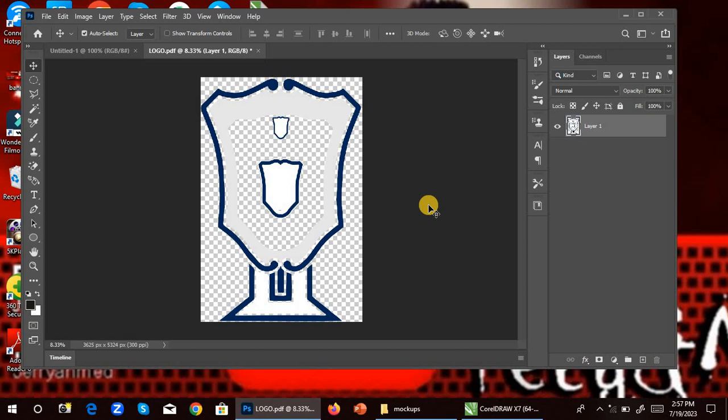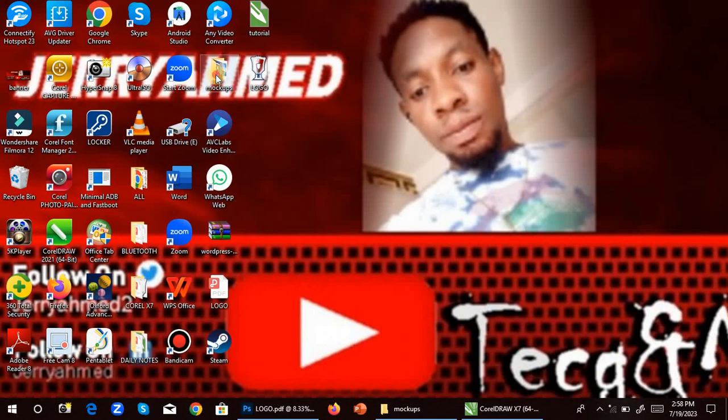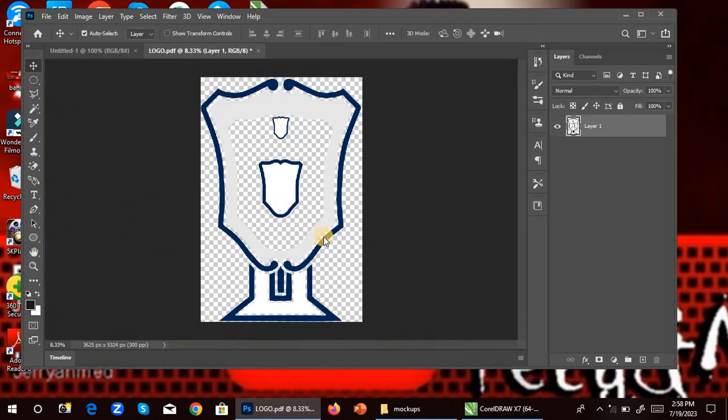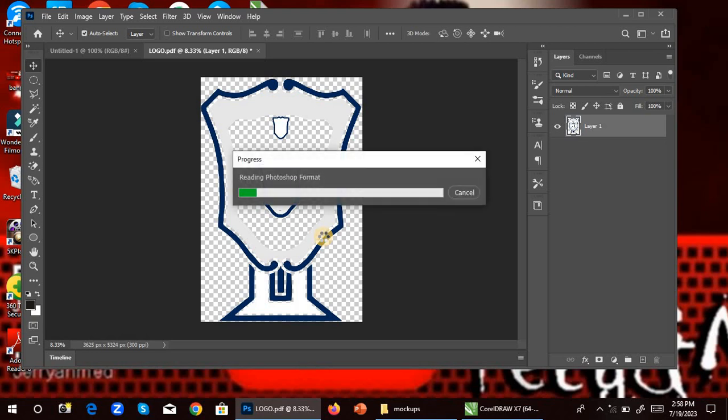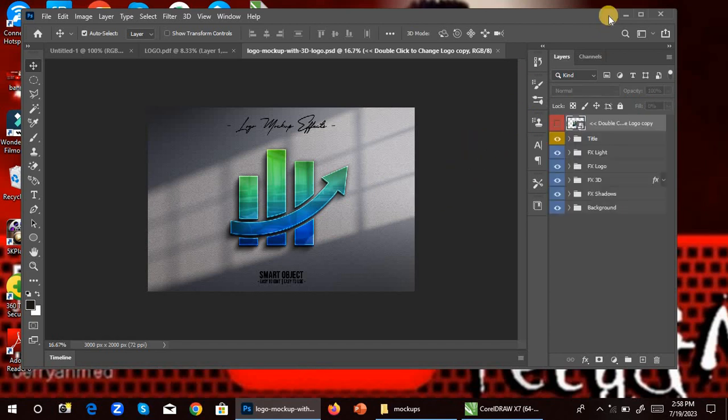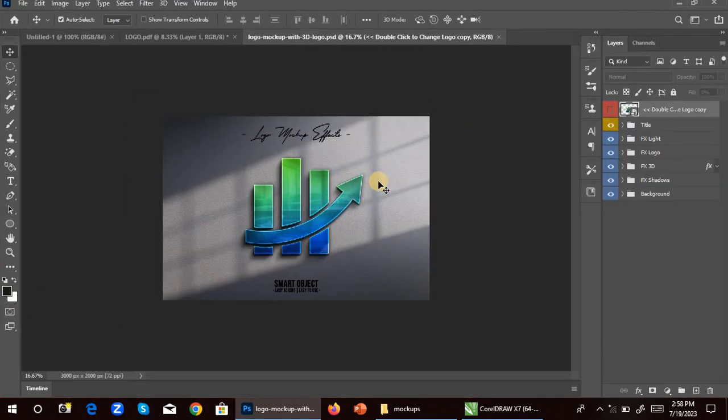What next? Next thing to do now is go to my mockup file on the desktop where I saved it. This is my mockup file. I'll click on this last one. That's the one I want to use. I'll open it. It's a Photoshop file, so definitely open in Photoshop. Wait for it to open. Okay, my file is already open here now. This is the mockup I want to use to create the 3D logo I want.